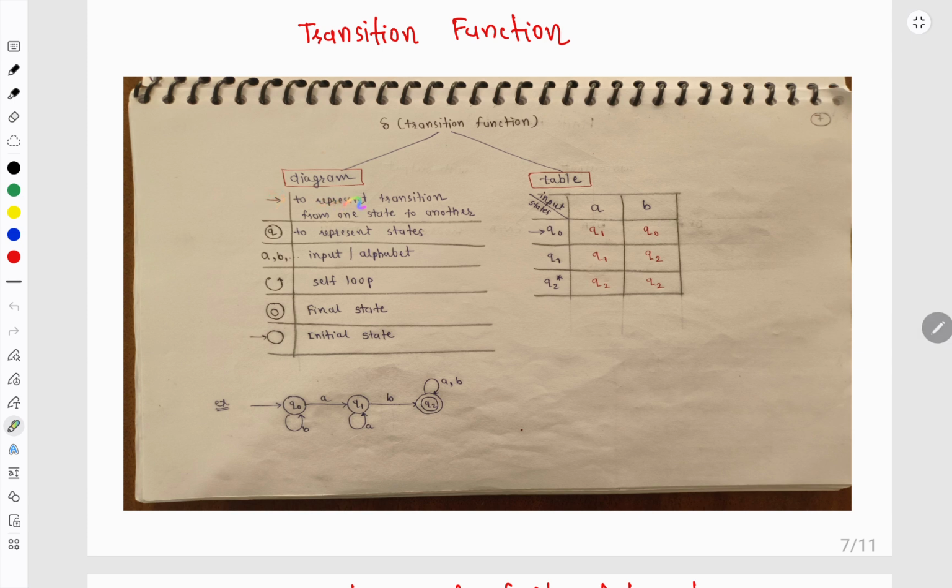Arrow. This arrow represents transition from one state to another. See here in this example. This is the example of a transition diagram. In this example, if we want to reach Q1 state from Q0, we will use this arrow. If we want to reach Q2 state from Q1 state, we will use this arrow. For example, if you want to reach Q2 state from Q0, then we will use an arrow.